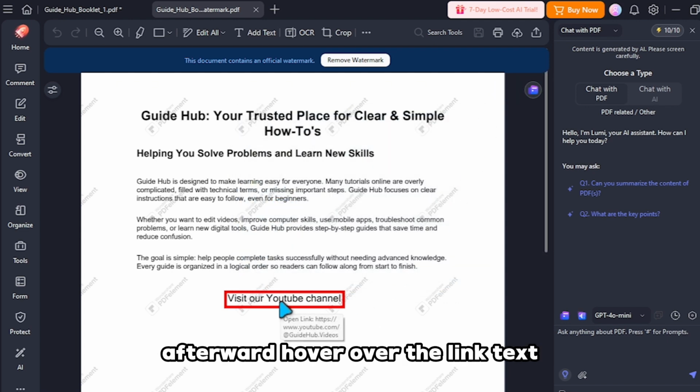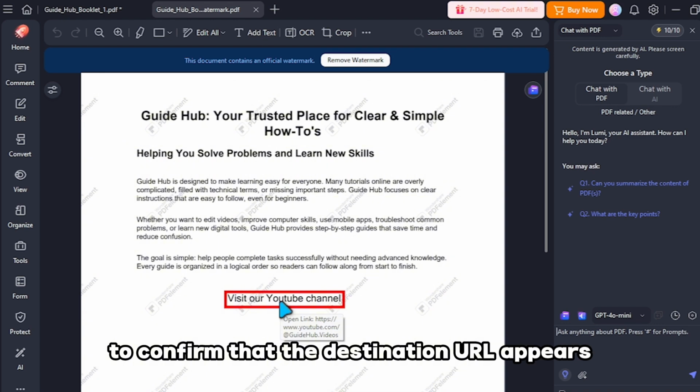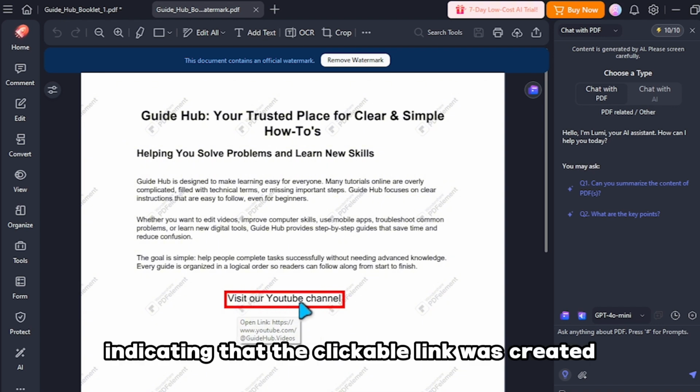Hover over the link text to confirm that the destination URL appears, indicating that the clickable link was created successfully.